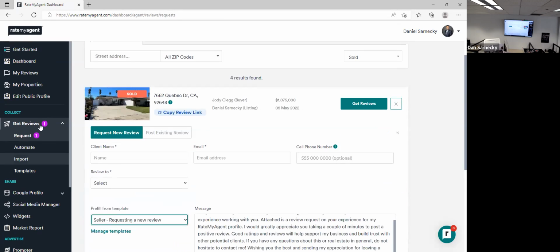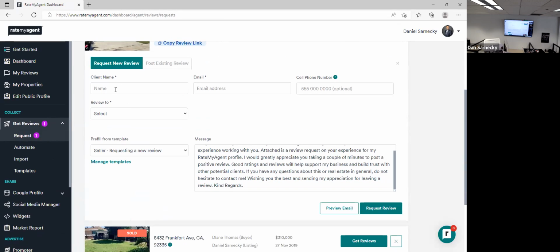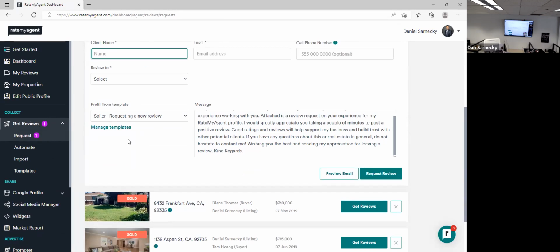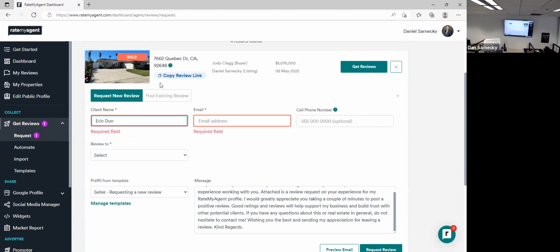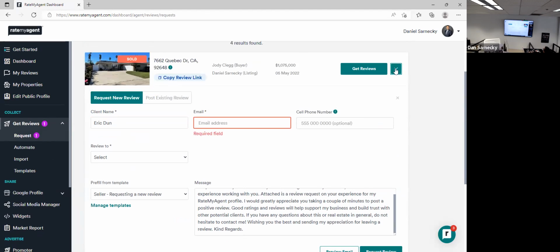From the request reviews page? Yes. So I went to get reviews, and then I went to request, and then I hit get reviews, and then it pulls up this field here. Put in the information, and then I click preview email just to see what it would look like. Sorry, how did you get it to choose the template? Because mine is completely blank.